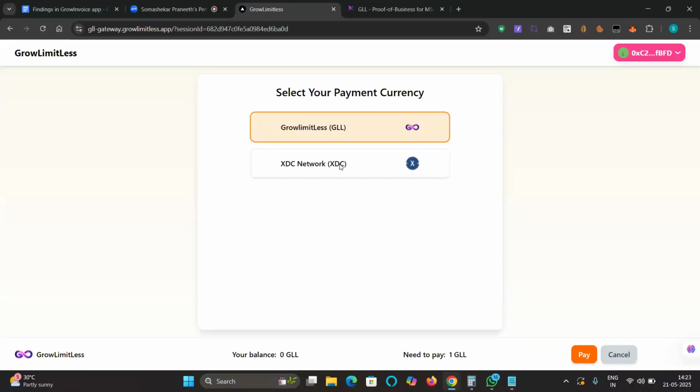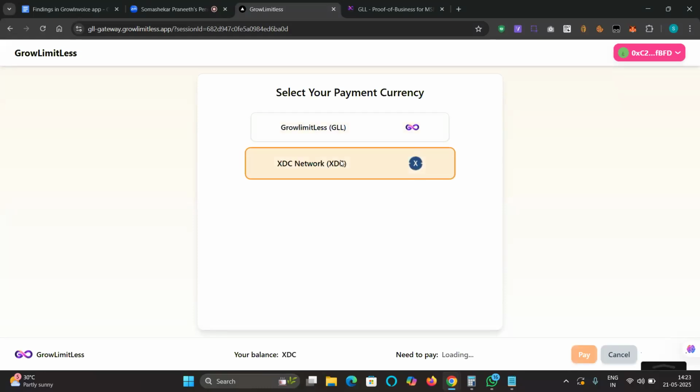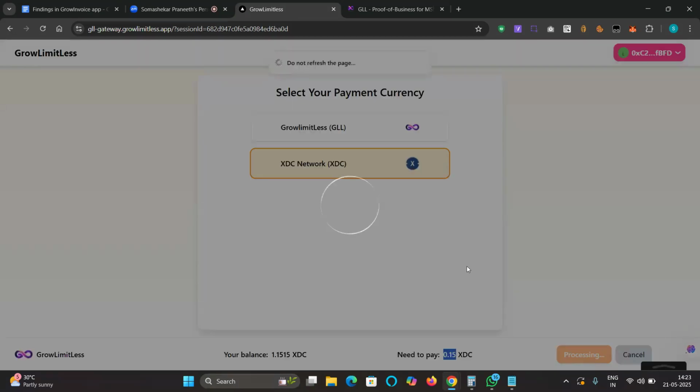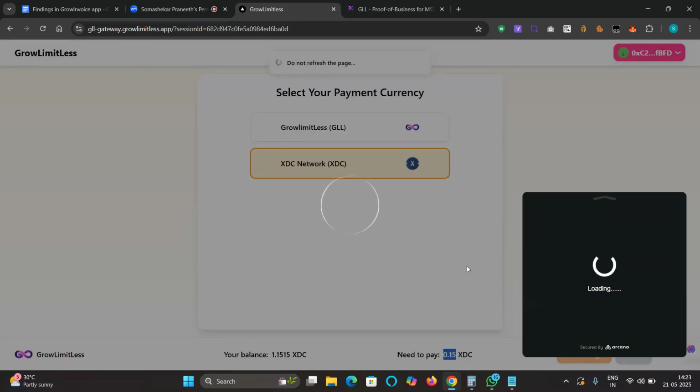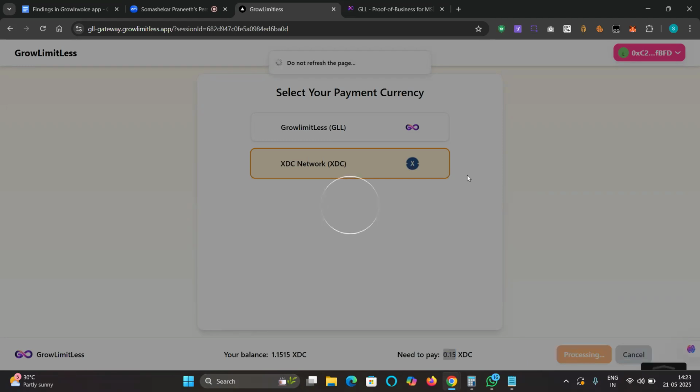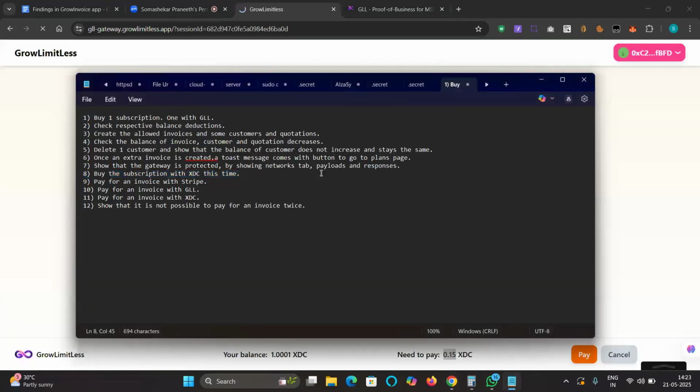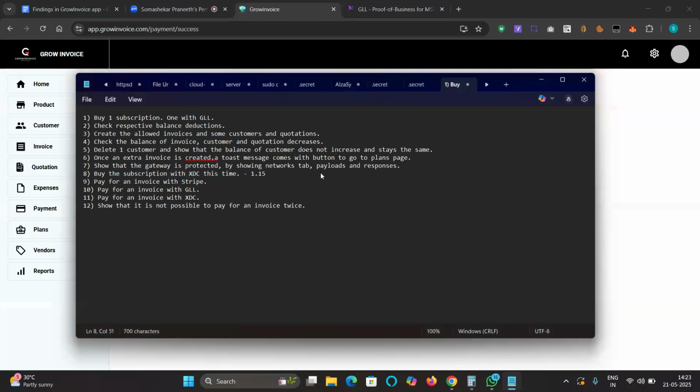Yes. So now for the XTC, let me check my amount there. Currently I have 1.15 and I need to pay 0.15 XTC. Okay, so now when I pay it, it is also showing the transaction fees. I'm just noting it down: 1.15 is my current balance. Let's see whether it is decreasing.